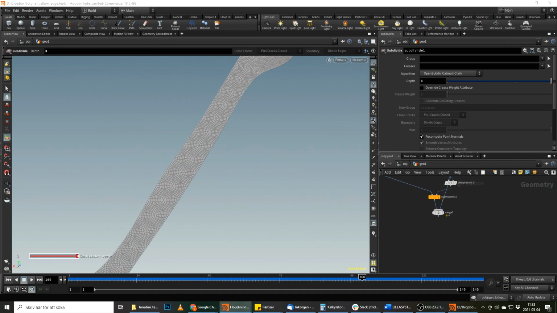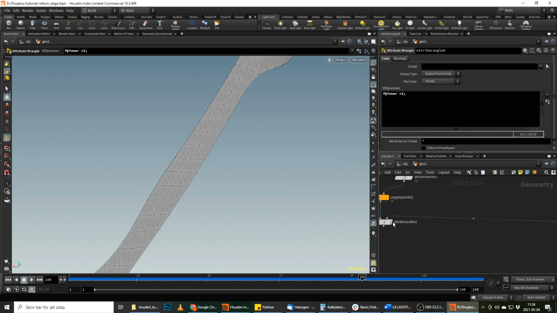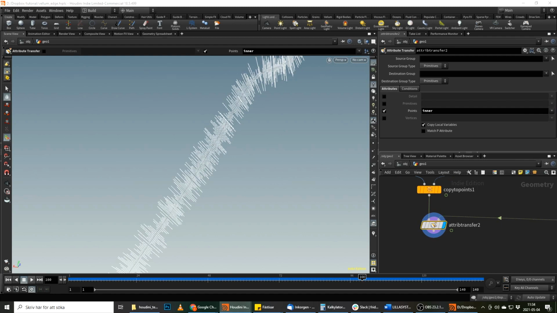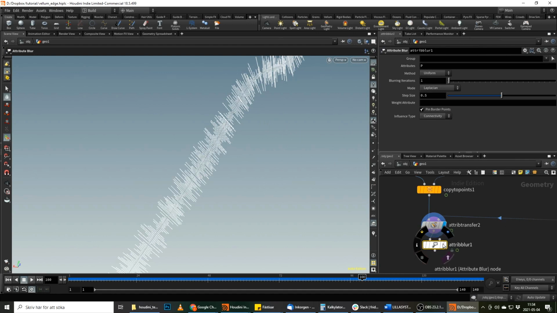And what we could do then is remove this merge here, and just do an attribute transfer here. And it was called inner, right. So we're just going to take the subdivider in the second input, and here we're just going to do points, and we're going to take inner. So we're going to attribute transfer, and then we can do a little bit of attribute blur here if we want to. And we're going to blur not P but inner. And we can maybe bring it up to 20 or something, quite a few steps.